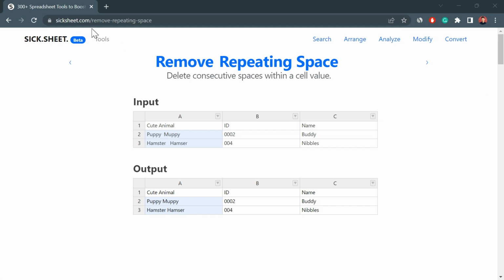First, go to Spreadsheets.com/remove-repeating-space, and then you will land on this page which already has an example input and example output. So in the example input, it is already highlighted which cell values have repeating spaces.